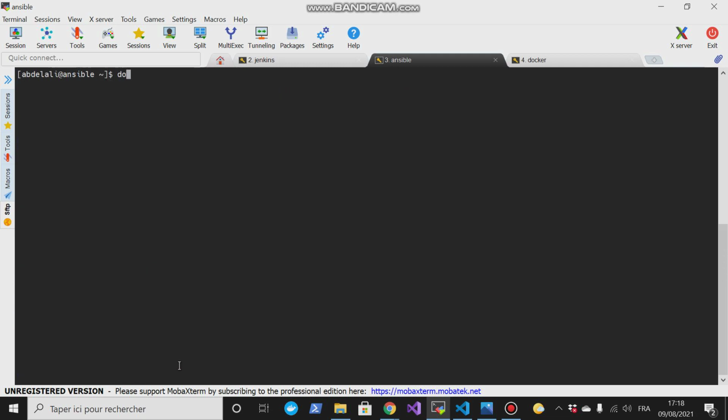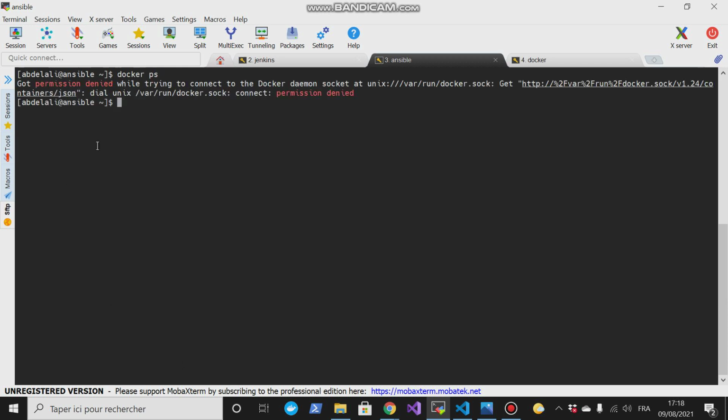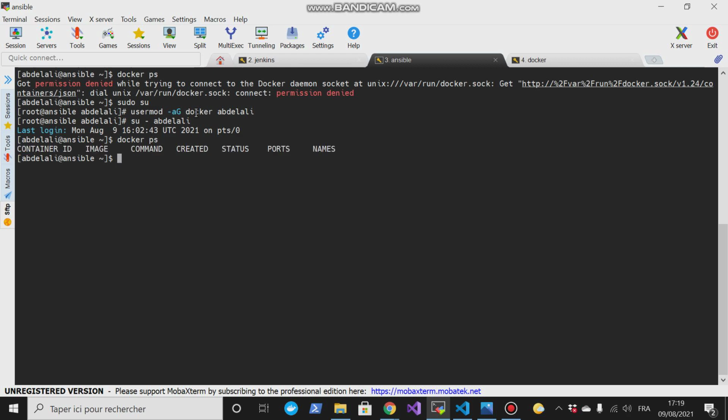So if, for example, I try to say docker ps, permission denied. So I have to add this user to the Docker group. For that, I have to switch to the root user, then type usermod -aG docker and add this user Abdel Ali to the Docker group. If I switch now to Abdel Ali and try to type docker ps, it's running now. Good.